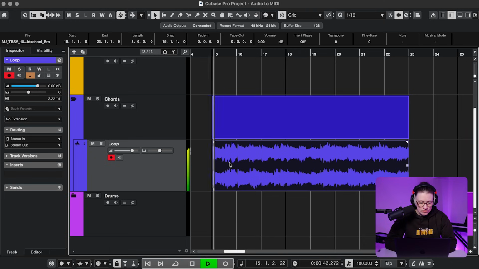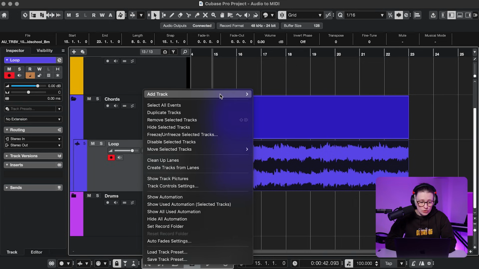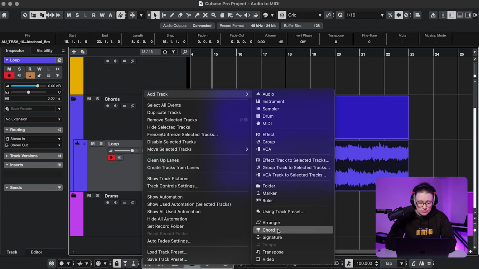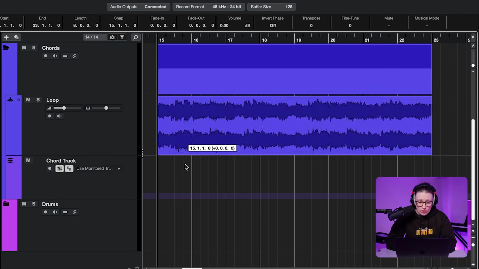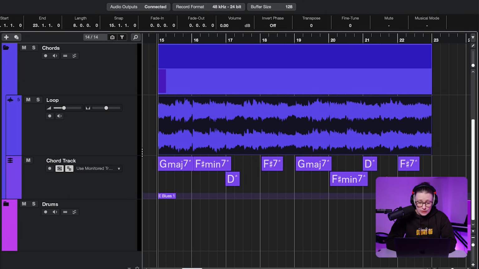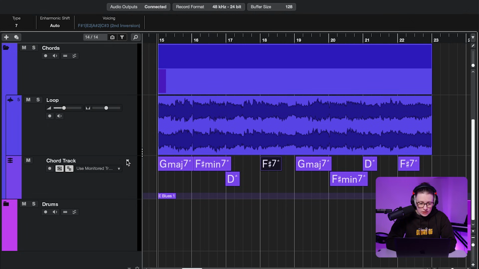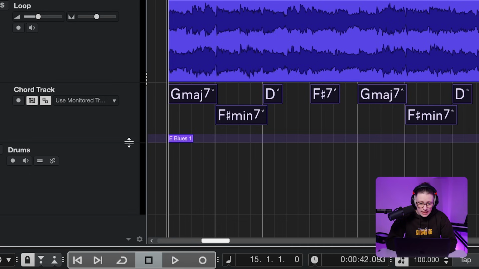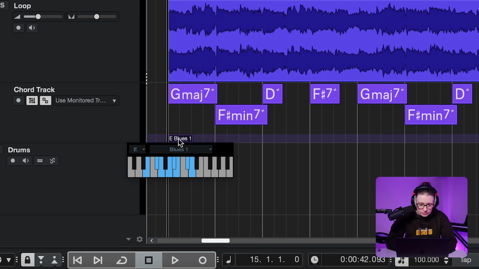Good. Next, chords. I have this. To find the chords, create a chord track. Drag the audio onto the chord track, and it gives you the chords. You can move them if you need to. I'm going to quantize these. Press Q. And this tag here gives you the scale.